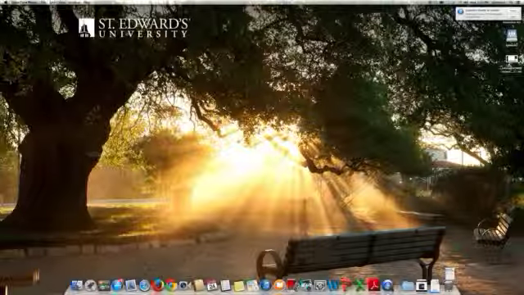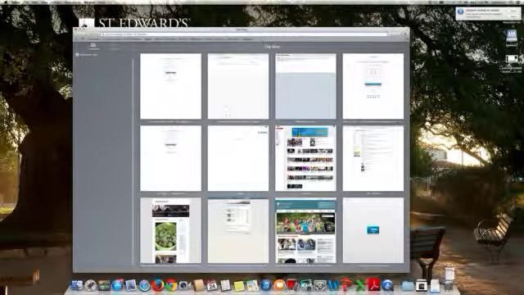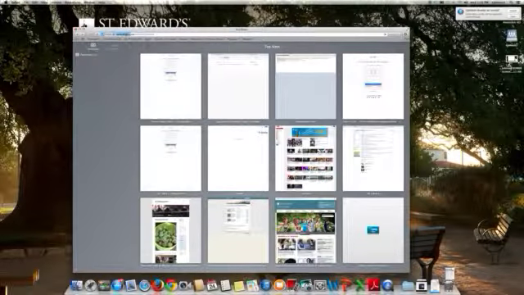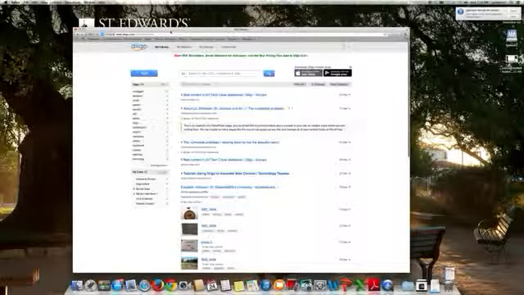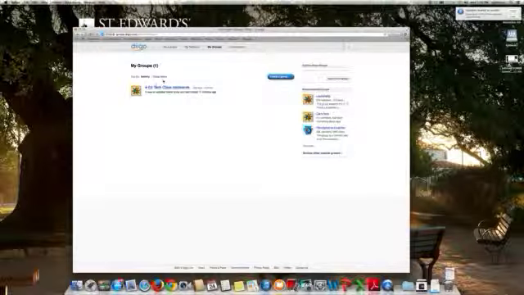So what I'm going to do is open up my browser. I use Safari. And I'm going to type in Diigo, and navigate to Diigo. So this is my library. For the purposes of this activity, I'm going to be working in our group. So I'm going to go to my groups, which is called EdTech Class Steadwords.